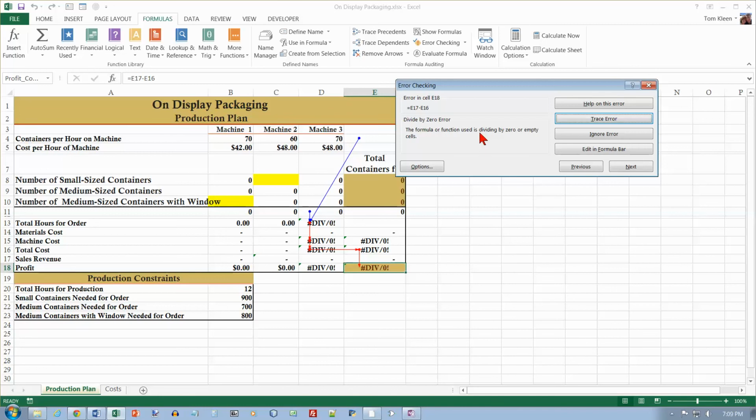Then click the Next button. And this is where my divide by 0 error is occurring, in D13, which is what it says on the bottom of page 560. Now we're at the top of page 561.